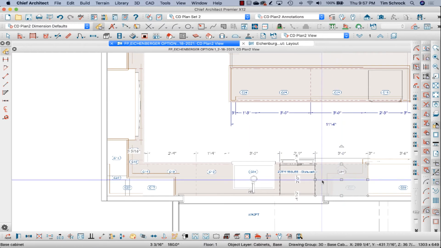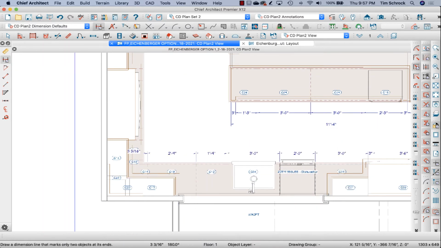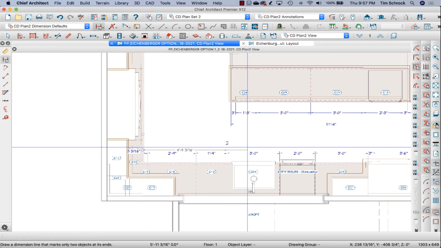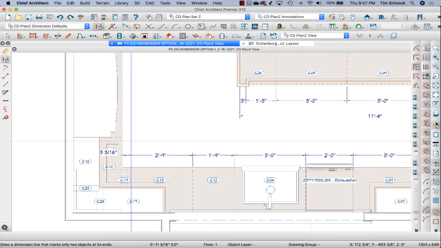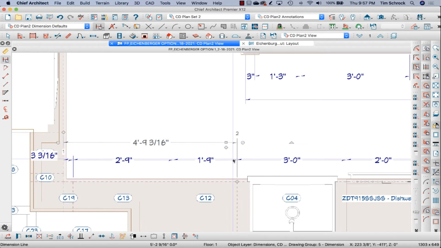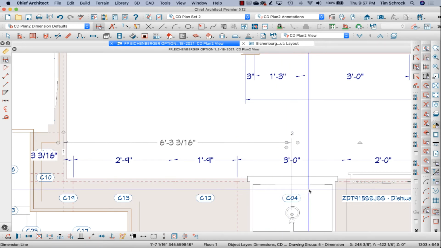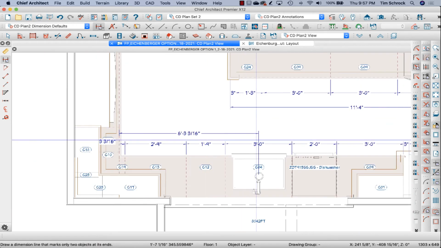I'm going to bump these all over to the left to make sure there's no gap there. Try to end-to-end dimension. From here, I'm going to go to the cabinet. Whoops. Undo. Here to the cabinet. And then I'll just drag this extension line, take the diamond, and pull it to the center of the sink. And there I have my center.